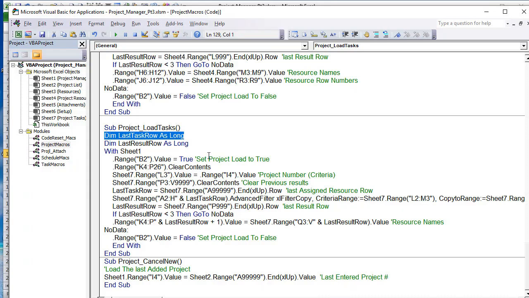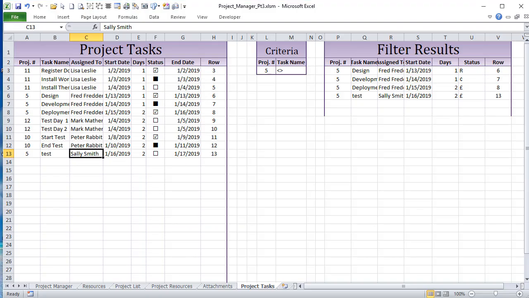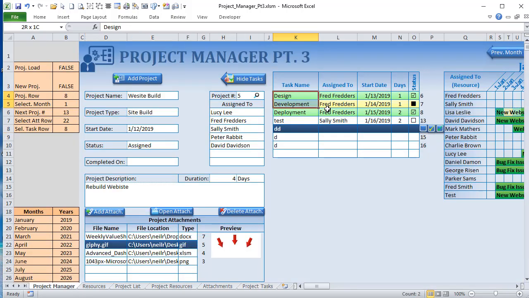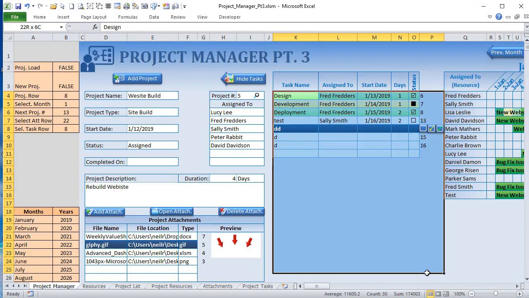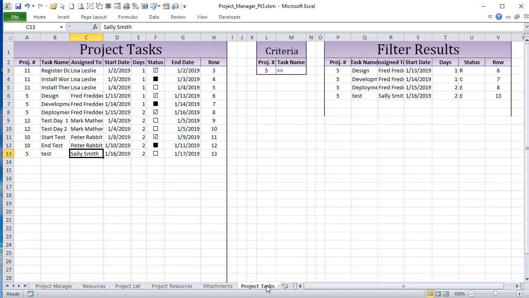All right, so moving on, B2 equals true. We're going to set the project load to true so we can make some things happen. K4, we're going to clear out any existing tasks. I want to clear out K4 all the way through P26. We're going to clear everything out, starting here, all the way to P. I just want to delete all that so we can put some new information in here.